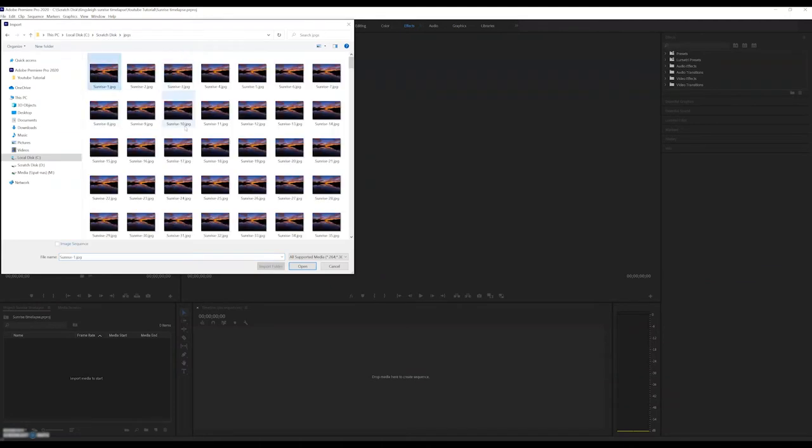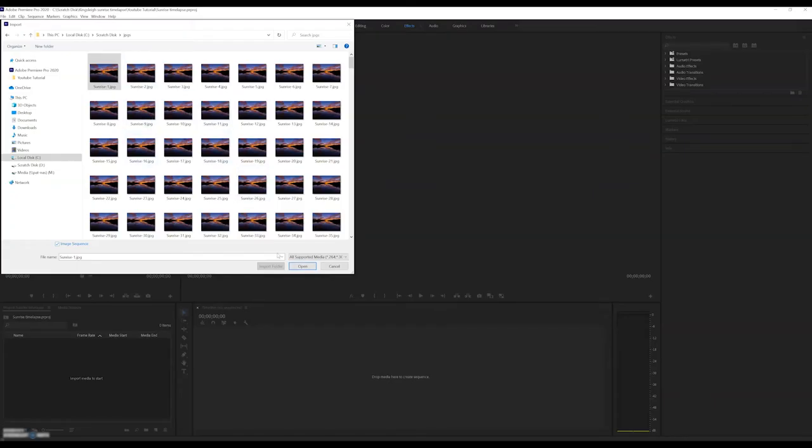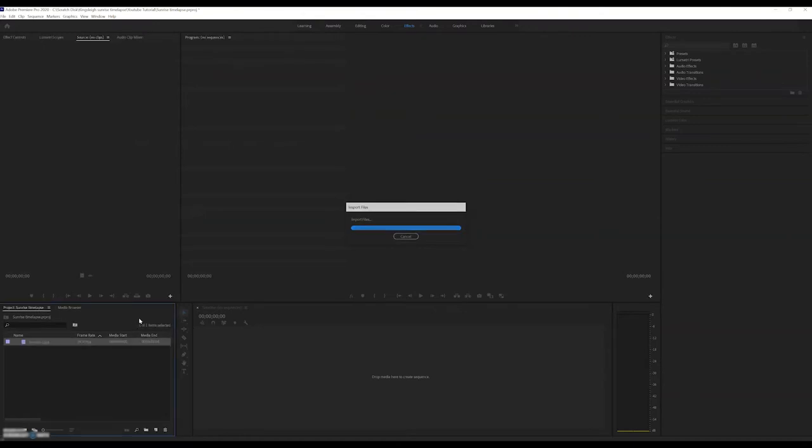Now you only need to select the very first picture here, and then tick this box, Image Sequence. That's what I was talking about when you exported with Lightroom before, to have the sequence naming enabled. Just click Open, and that will import all those images as a sequence into Premiere Pro. Then you can just drag that over to the timeline.